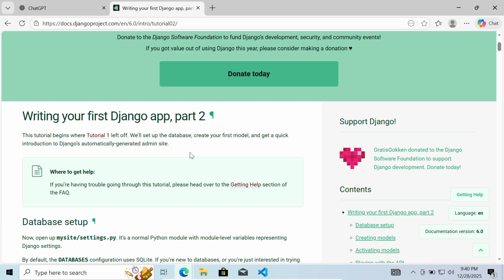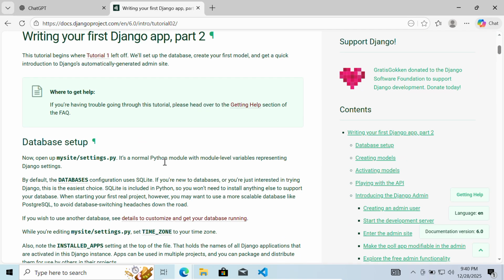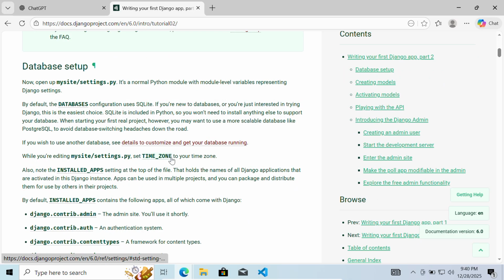Where to get help. If you're having trouble going through the tutorial, please head over to the Getting Help section of the FAQ. Database setup. Now open up settings/settings.py. Alright, py.